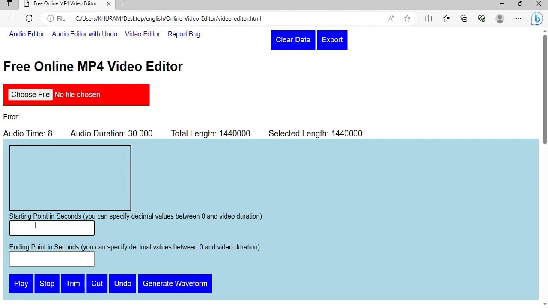Now let me trim 2 to 22. Now we have 20 seconds of audio. Okay. So now if I press undo, it will return the 30-second audio. Okay, here you can see. And now if I again press undo, it will return the 265 seconds audio. Here you can see.